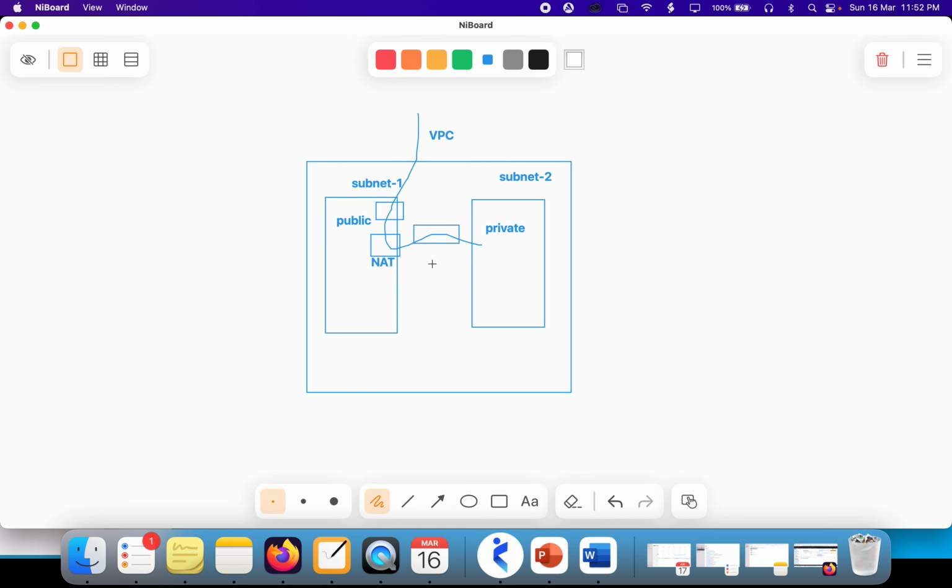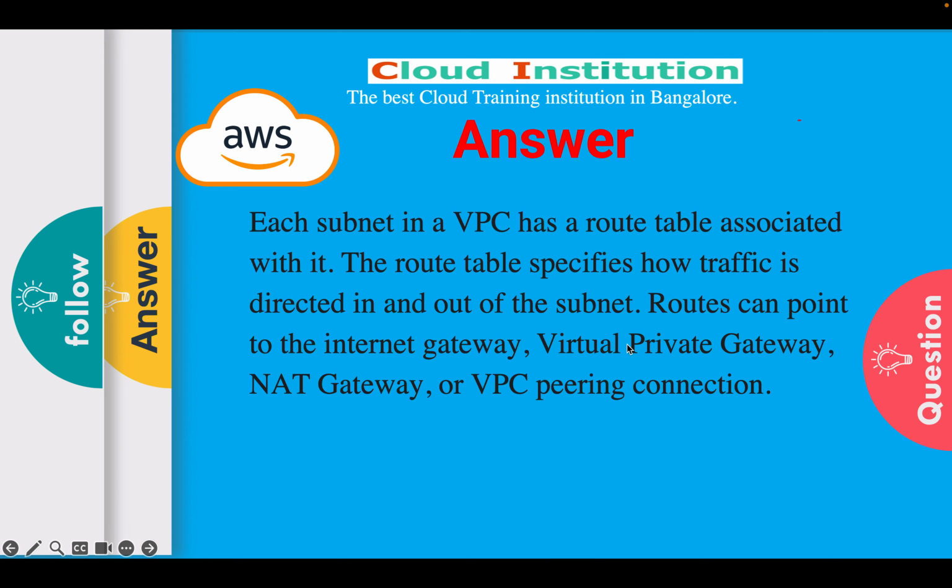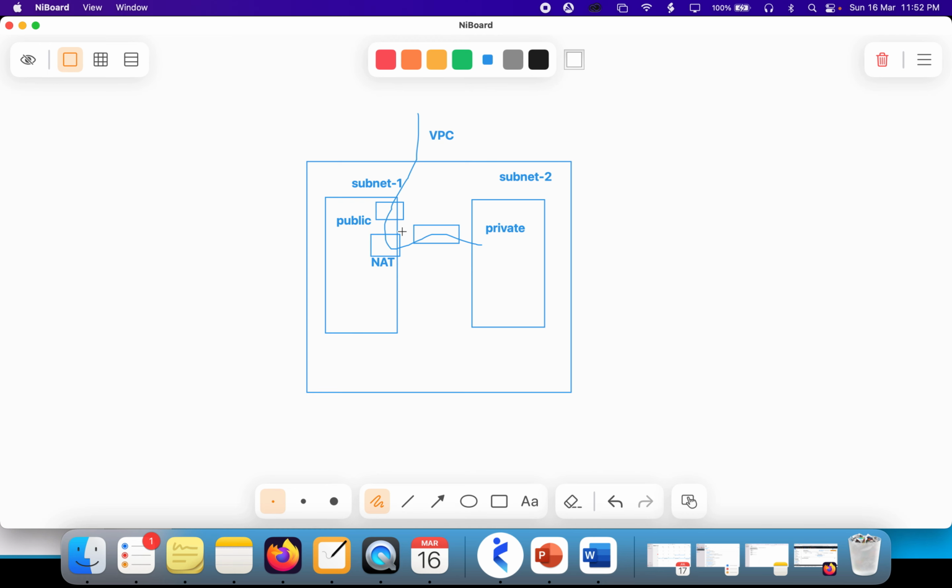So overall, if you're asked how routing works within the VPC, or inside the AWS network itself, the answer is that each subnet in a VPC has a route table associated with it. The route table specifies how the traffic is directed in and out of the subnets. As I mentioned, even in the route table, everything has been decided: what the source is, what the destination is, and how the traffic should flow. This is how you should know how the traffic will be able to connect.